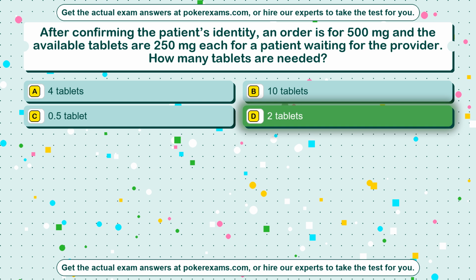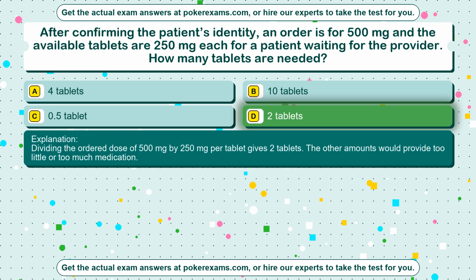The correct answer is option D, 2 tablets. Dividing the ordered dose of 500 mg by 250 mg per tablet gives 2 tablets. The other amounts would provide too little or too much medication.